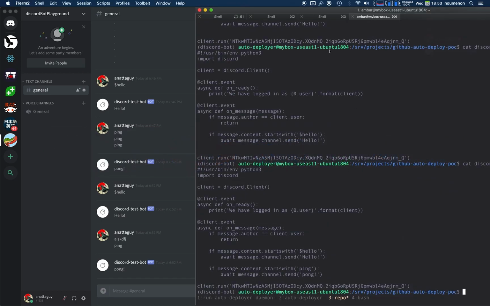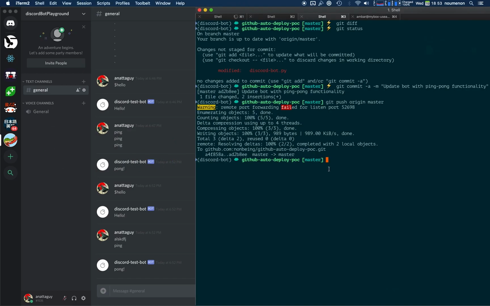So in a nutshell, as a developer, all I need to do is push my code to GitHub, and the new code goes live immediately. I don't have to do anything manually. I write my new code, and then if I push to master, it will deploy immediately, and the changes go live, and the bot reflects that immediately.